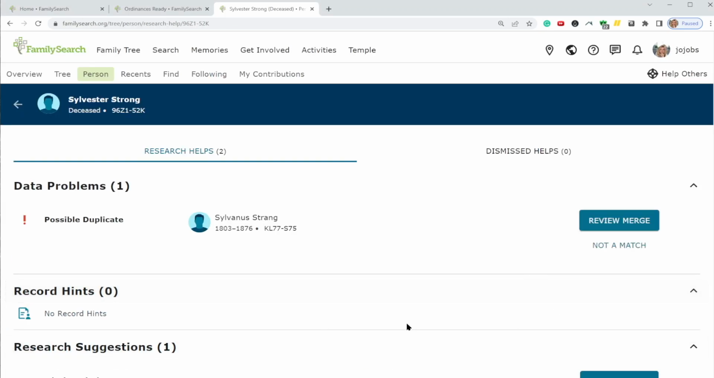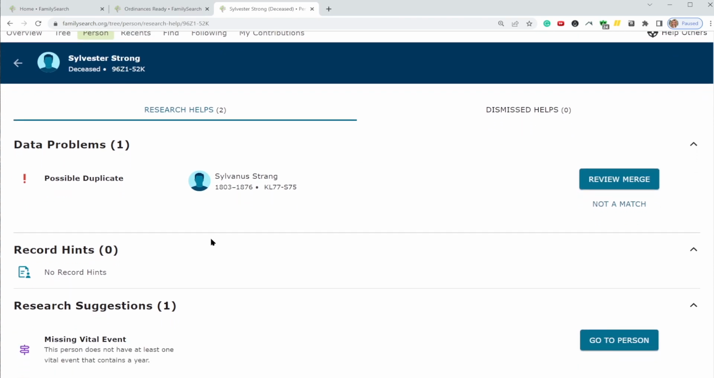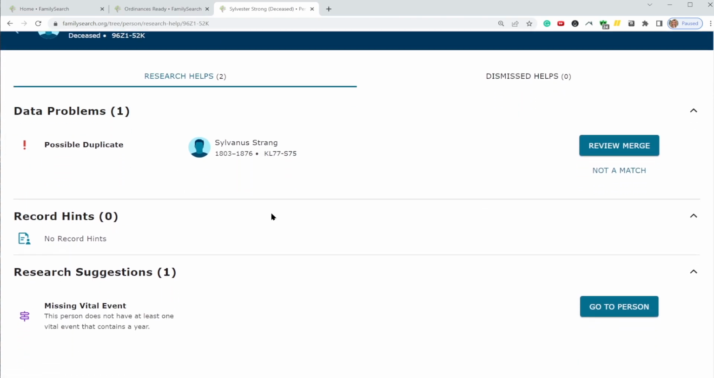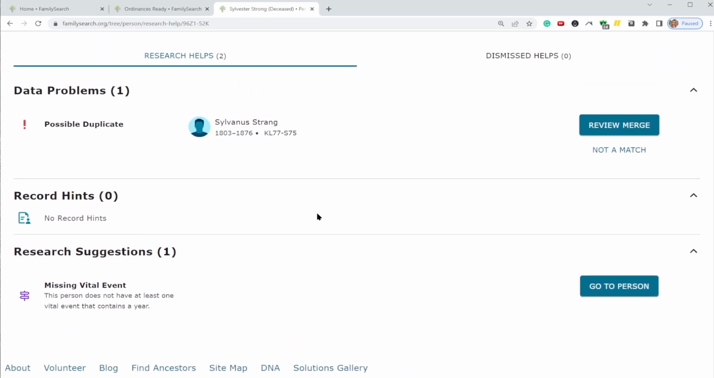So they might make this easy for us. Here's the possible duplicate. And remember, I took a picture of the ID number, so I know if this is the right one. And 9-6. So this one is the one that I want to keep right here. And so let's review the merge.